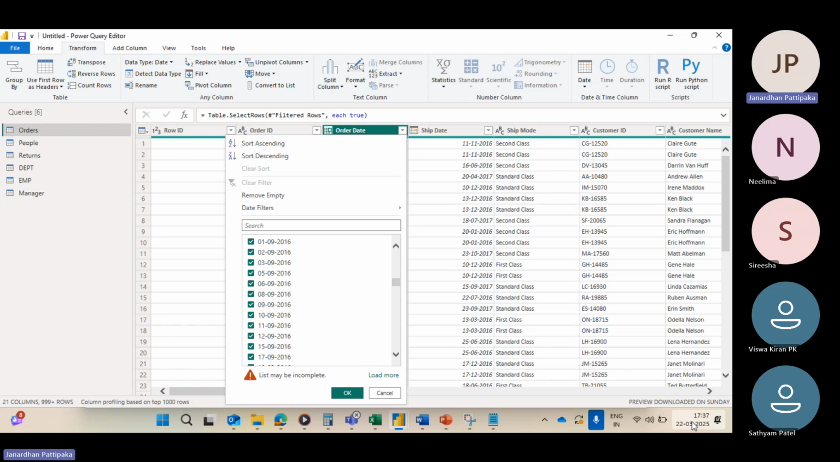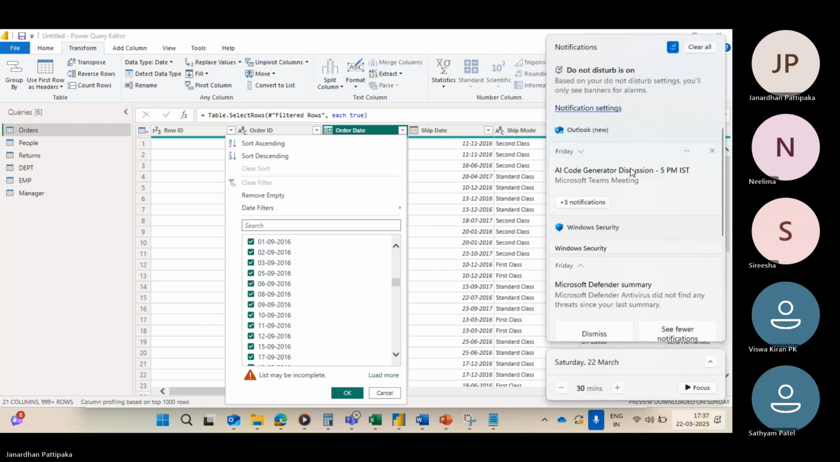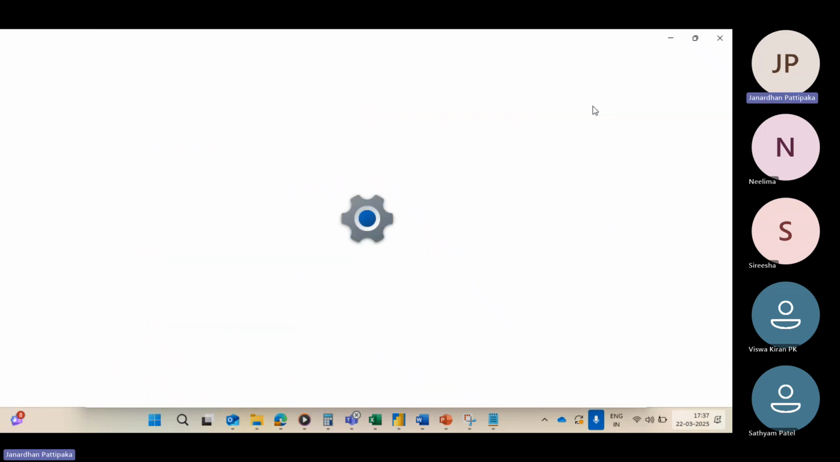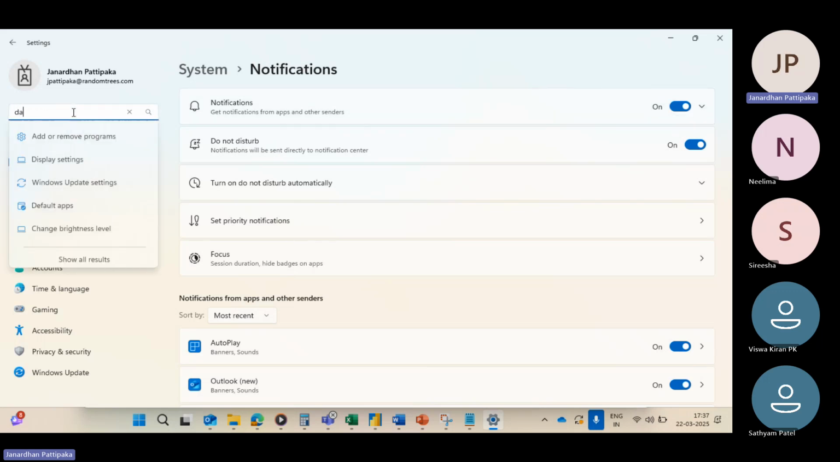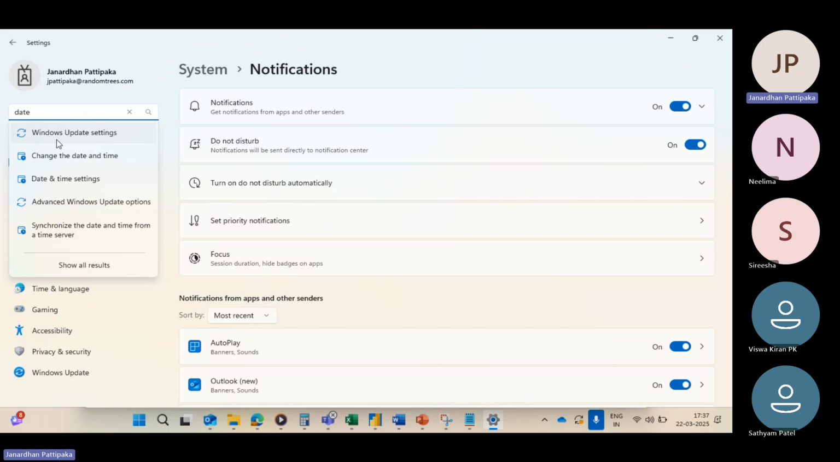Now how can I achieve this result? Here, if you change this date manually and adjust this date, then you will get the records. So how can you change the system date? This is the normal current date. Now I am changing the date manually. You can click on this date, go to notification settings. Once you go to the notification settings, you can click on date. Once you click on date, you will get change the date and time.